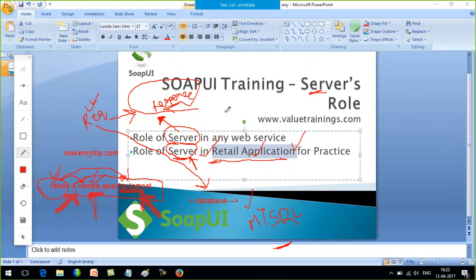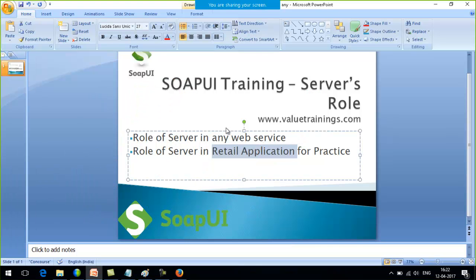So this is all about the role of the server, how I'm going to use it, and how it is going to be helpful in my retail application when I work on it.